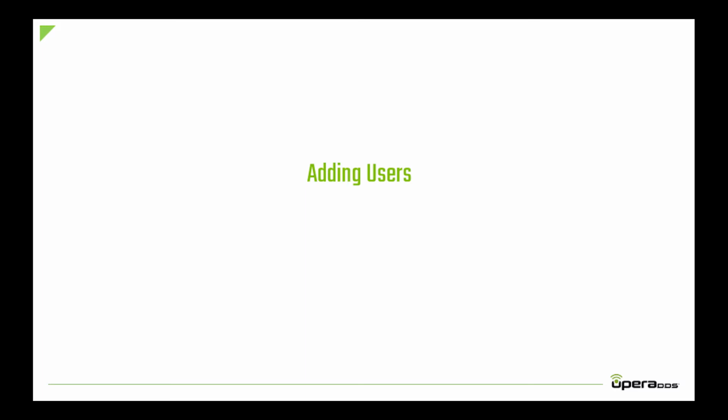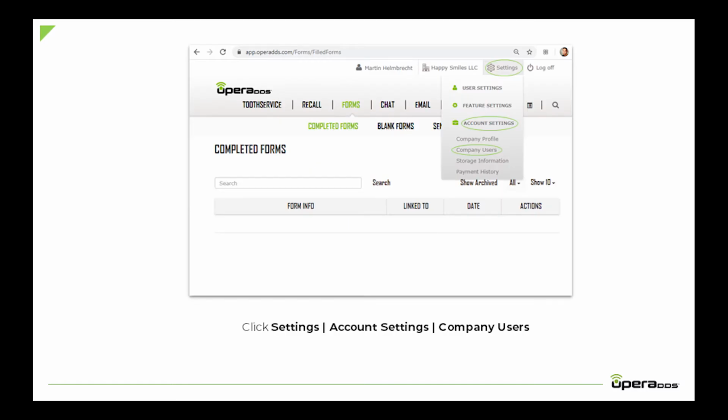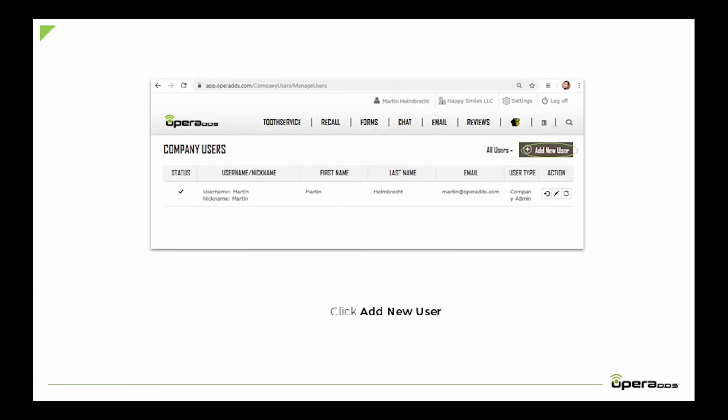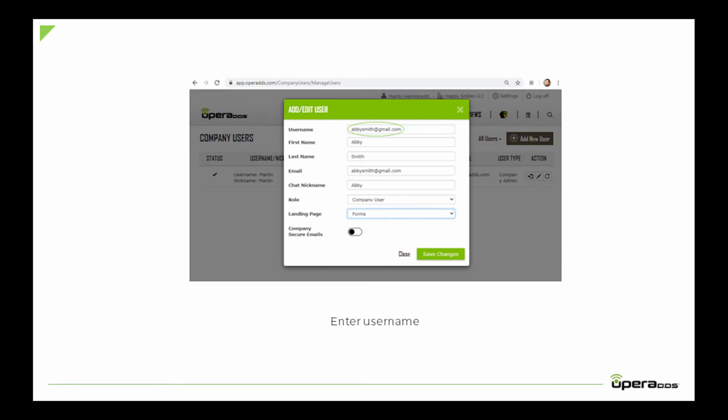Adding users to OperaDDS. Once logged in, let's set up the other team members in your office that will also be using OperaDDS. Click Settings, Account Settings, Company Users. Simply click the New User button to add a team member. Fill out the pop-up with the information for the staff member. I recommend using the team member's email as their username. Emails are easy to remember.